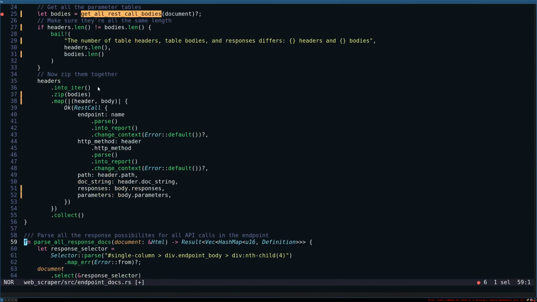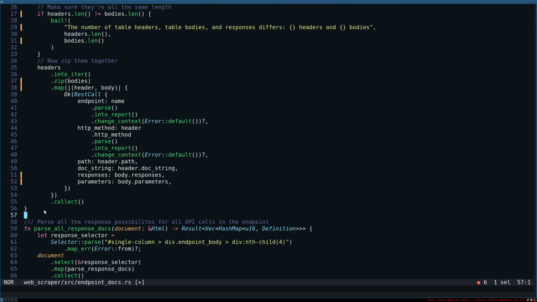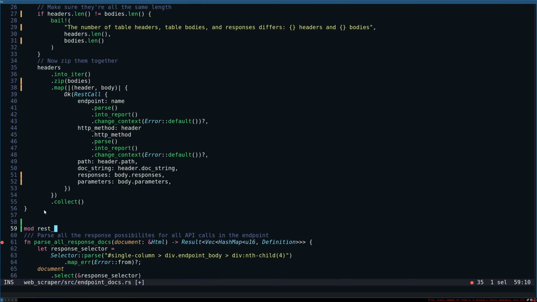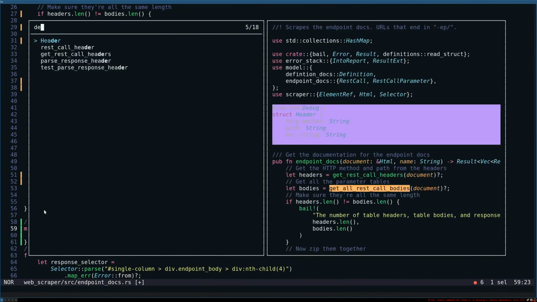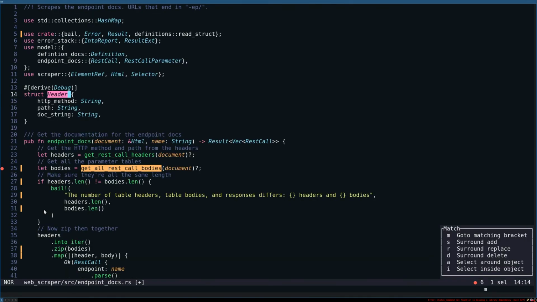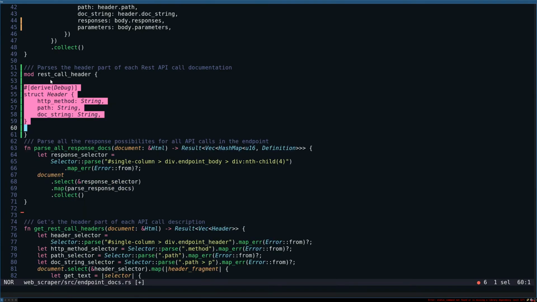I think I'm going to break it up into namespaces. I think I will. Okay, so we'll have, that's the endpoint docs. We want the header for each REST API call. So we'll call mod REST API headers. And I'll put a little doc in it. Passes API call. No, I want to call it REST call header. Passes the header part of each REST API call documentation. And where is that? Headers. Oh, there's the header which I made, so we can stick that where we were. Forward. Stick that there. Save.